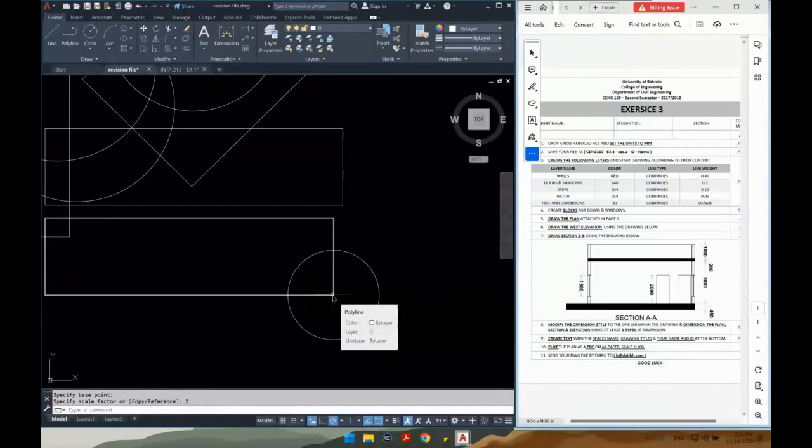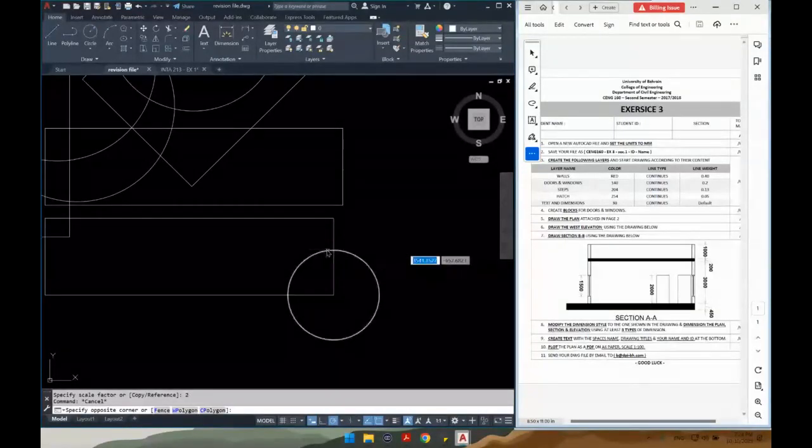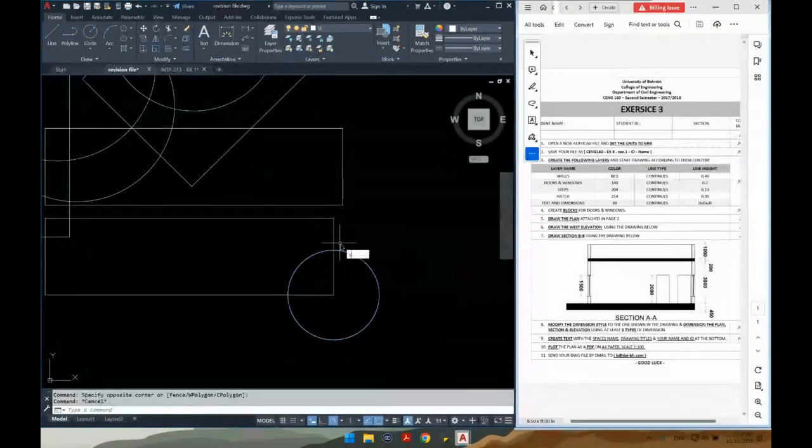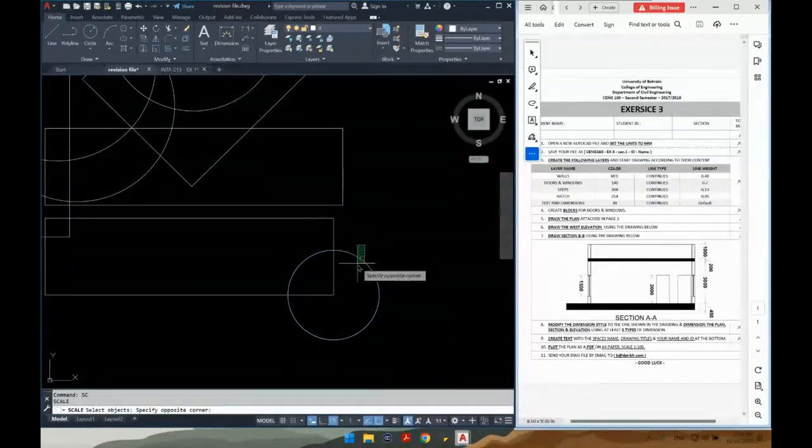If I have a specific size, for example, I want the radius of the circle. I don't want it to stop here. I want it to be here. So SC, enter for scale. Select the circle, enter. Select the base point.